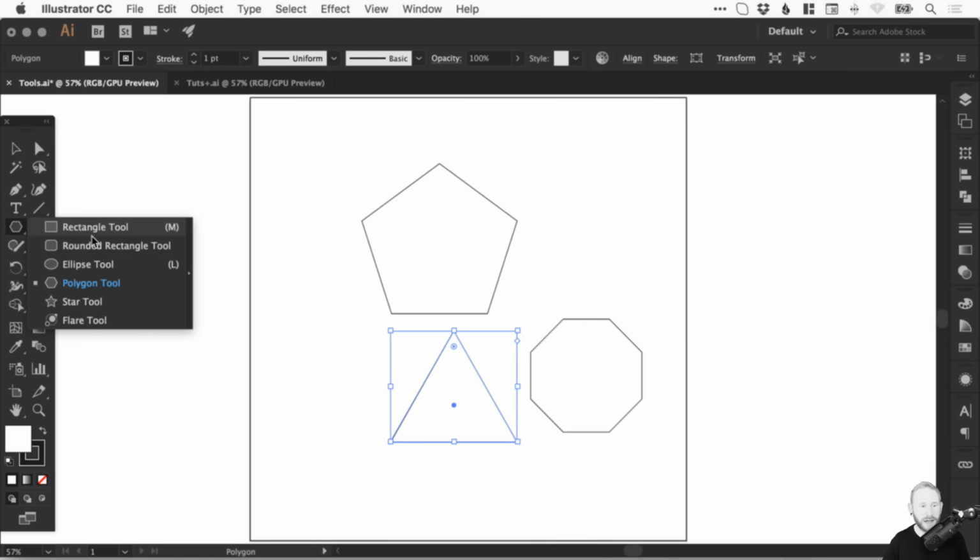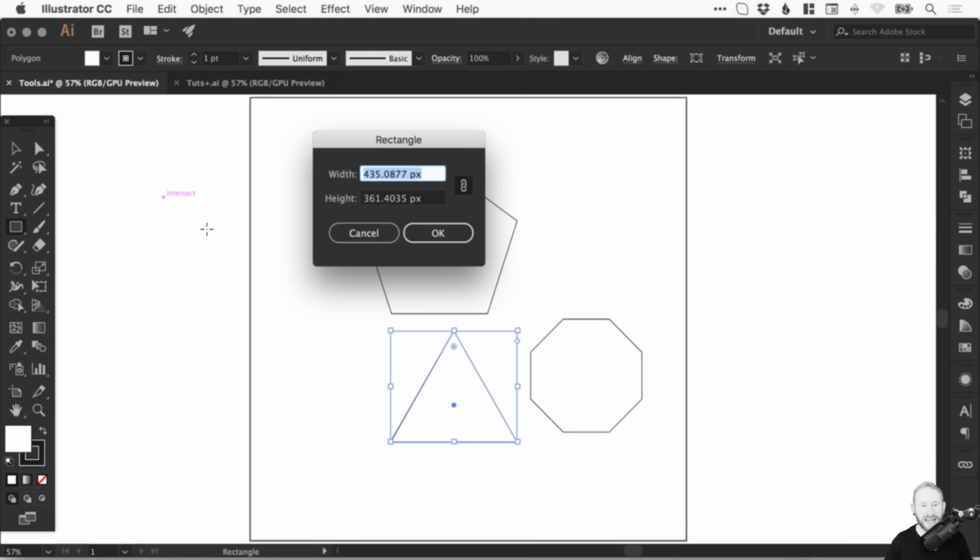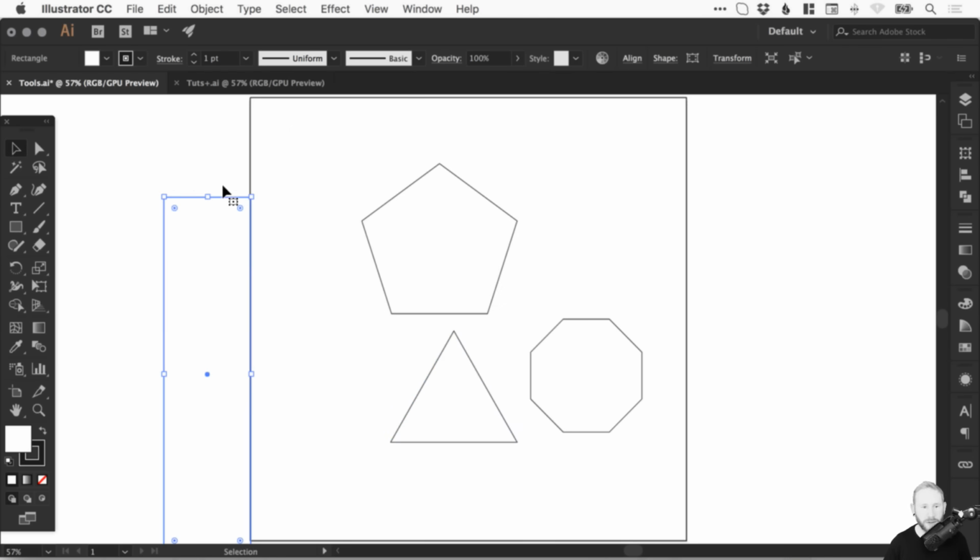And the same with the other tools. You know, you can left click anywhere rather than left clicking and dragging, and you can type a width and a height. And you can see I've got the lock here that constrains the width and height proportions, and I can unlink that and enter any values that I like, and it will go ahead and create that shape.